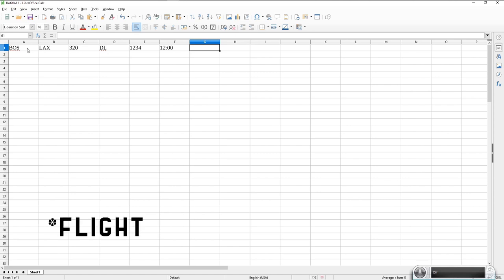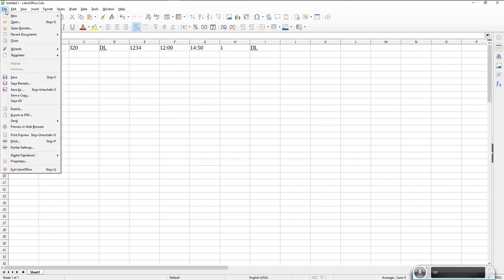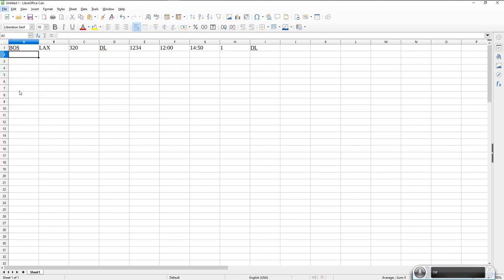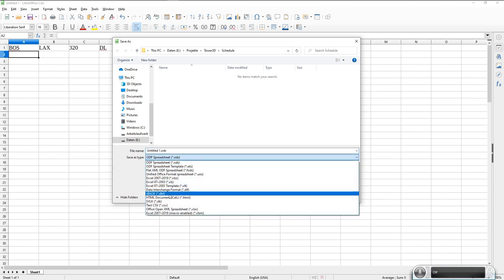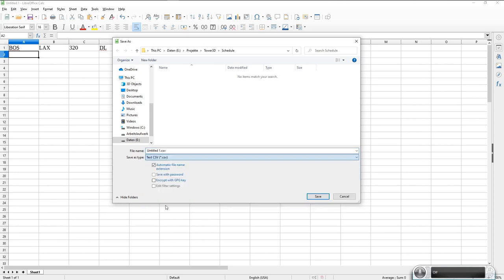This schedule will spawn at, let's say, 1450. Here's a 1. We also get to that later, and it will stay a Delta flight. The only thing you have to do right now is to save it as a text file. The easiest way, I think, is to use a CSV format.